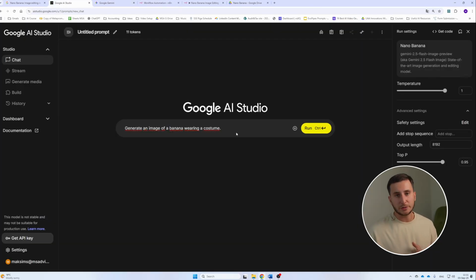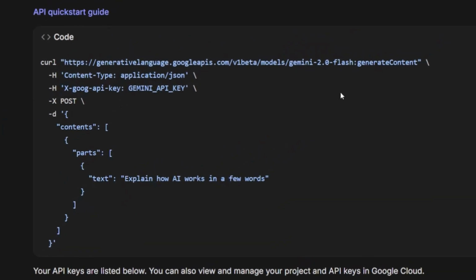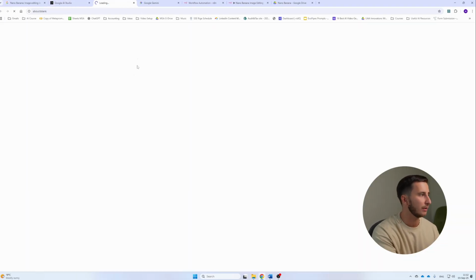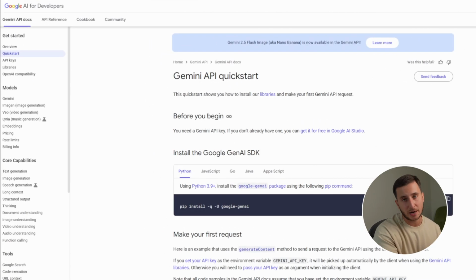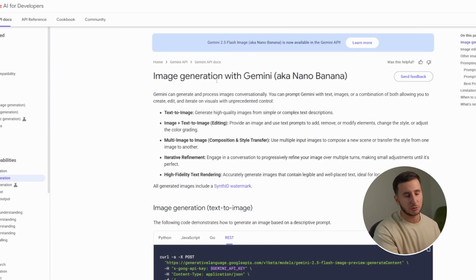So in order to integrate this into N8N, I'm going to go to Google AI Studio, and here there is an option to get an API key. So we can go to the API key and basically generate the API key for us that we can use for this model. However, the code that is provided here is not really exactly what we need, because this is meant for the text model, but we're looking for the image model, which is a newer one. That's why we need to click the API quick start guide, and we have to click image generation. So here you will find all the documentation that is needed to integrate this model.